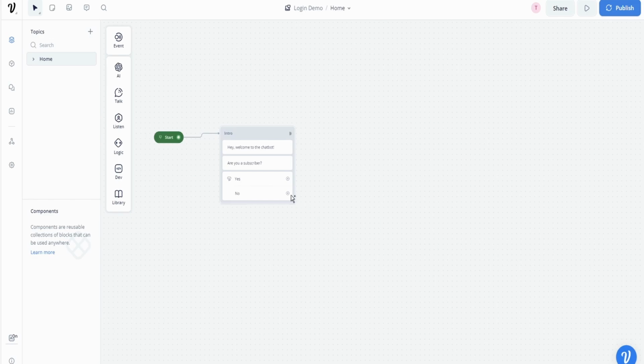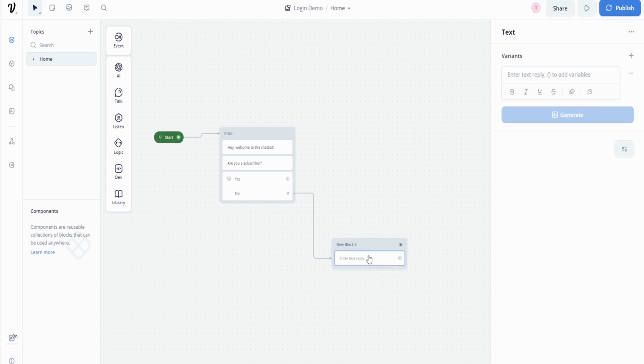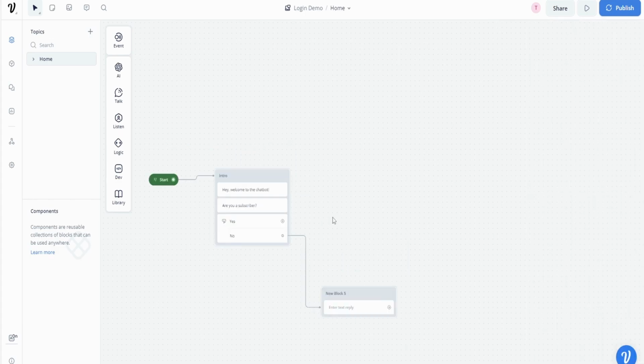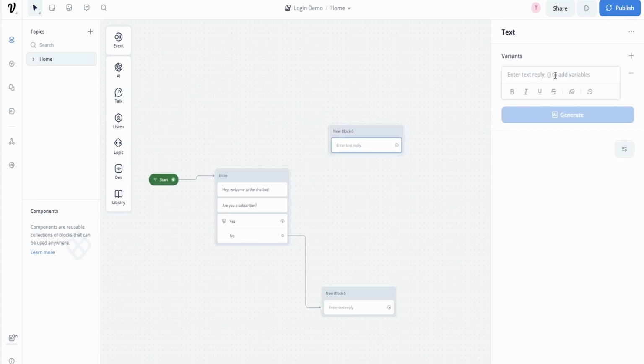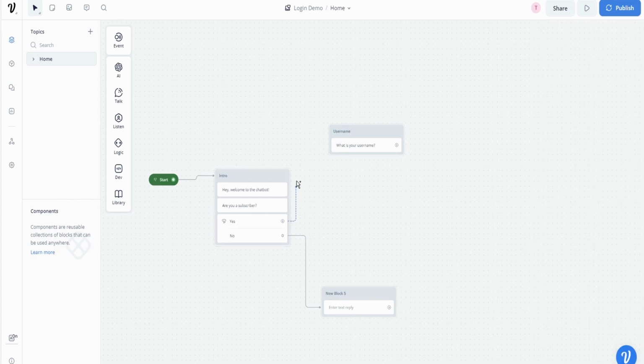And so here we are. Like I mentioned earlier about limiting access to non-subscribers, if you wanted that option, then this no block you can pretty much just drag and then list whatever functions or features you want your non-paying subscribers to access. But for this video, we're not going to be talking about that. We're just talking about the login. So we're going to drag a text block here, and then we'll ask for their username. Make sure we drag the yes choice to this block, and then we're going to capture their response. So we're going to go to listen and then capture.